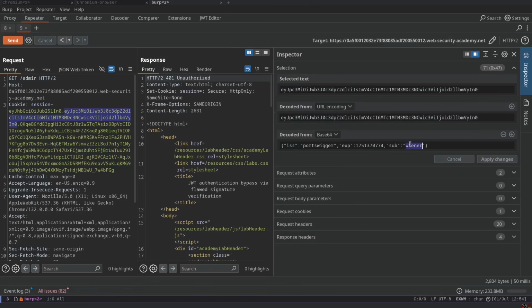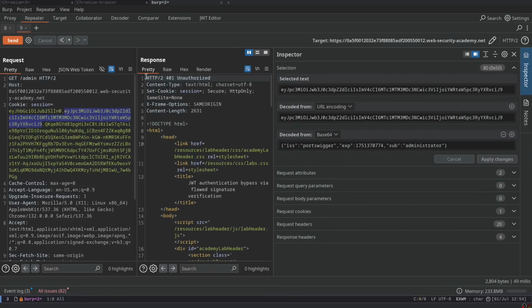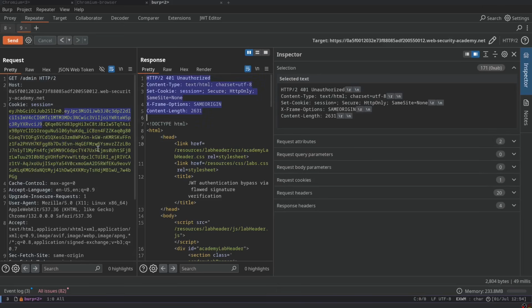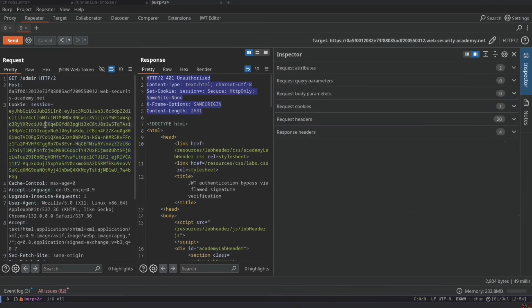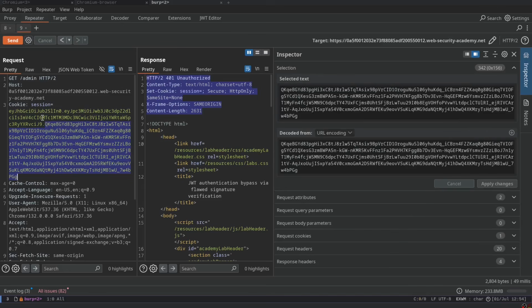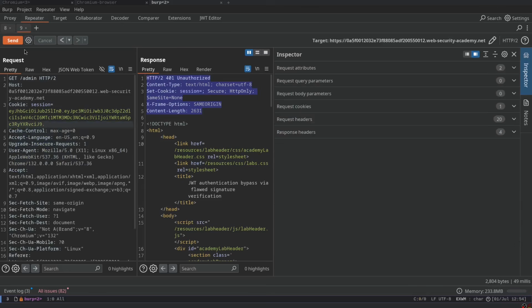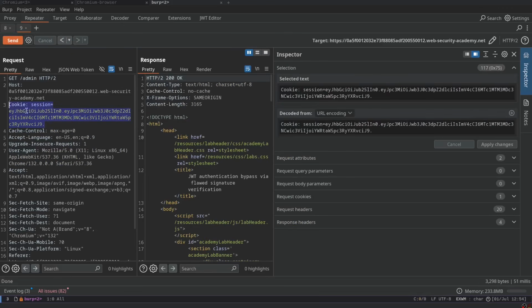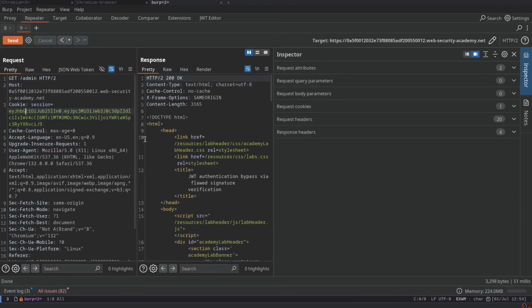Now here we have to change the subject to administrator. We are still unauthorized. The last thing that we need to do is drop the signature itself. The signature is this last portion of the JWT, from the final dot to the end. So we're going to put an empty signature, and look at this, now it works.